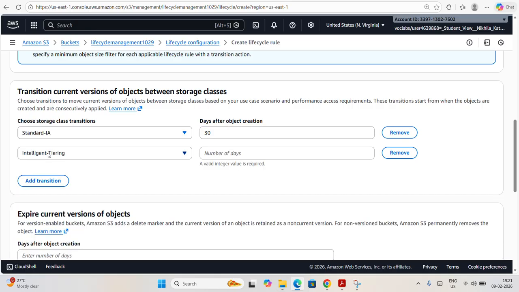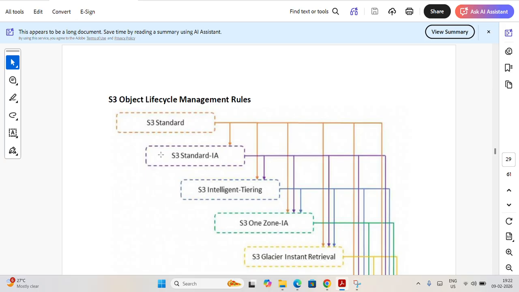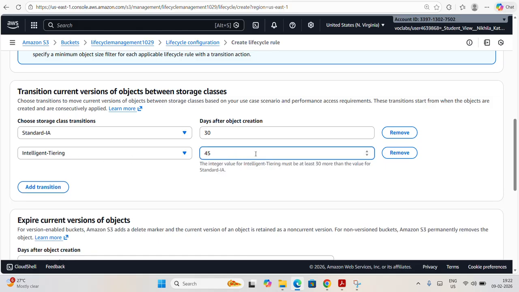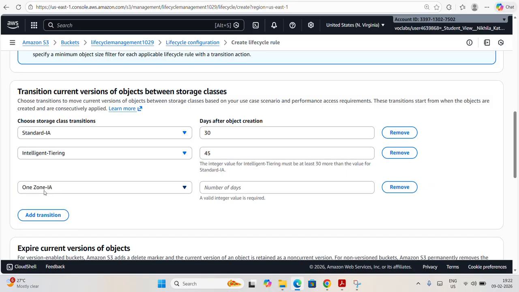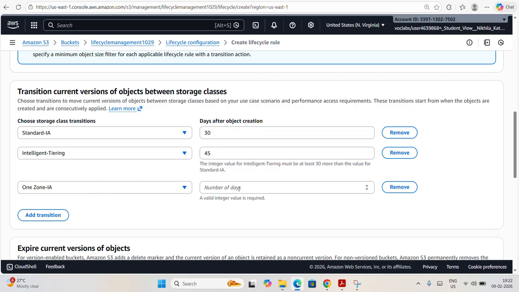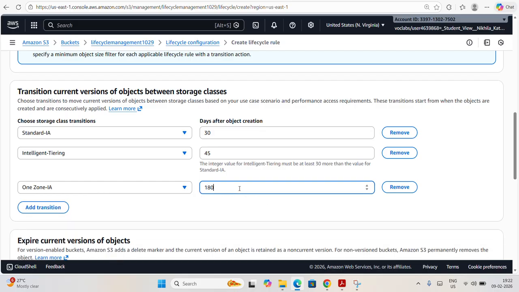Now click on add transition. If you observe, next you automatically get Intelligent-Tiering, because after S3 Standard you are going to have Intelligent-Tiering. So that is the reason it comes by default. Here maybe 45 days. Next, click on add transition. You are going to get One Zone-IA. Here I am keeping maybe 180 days.